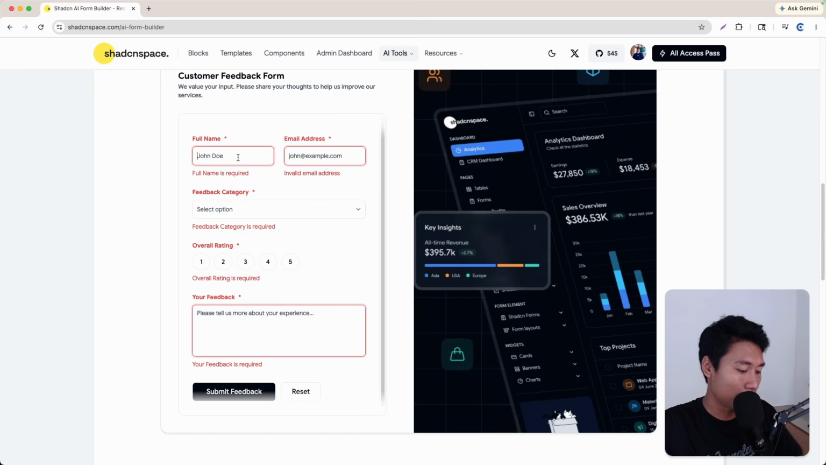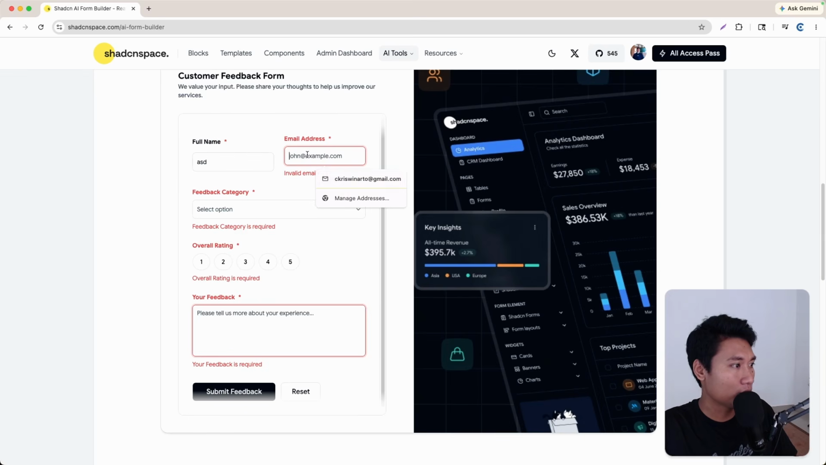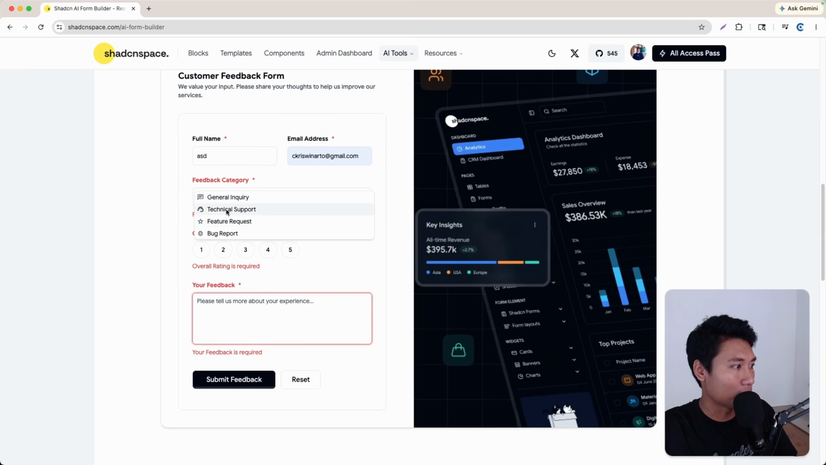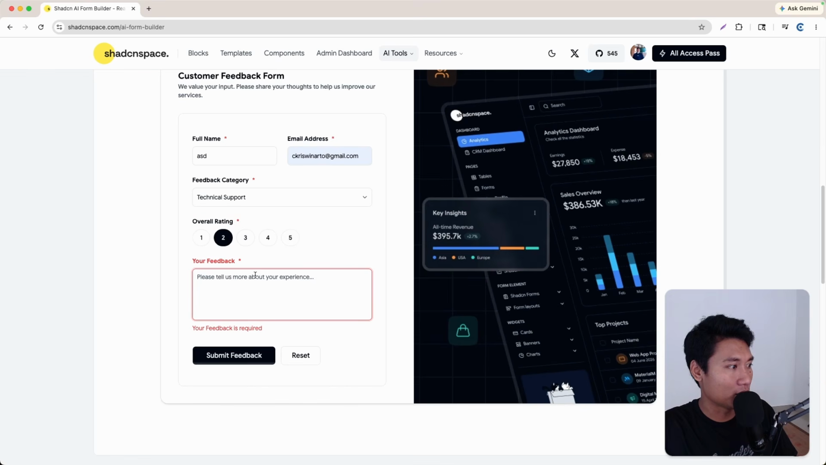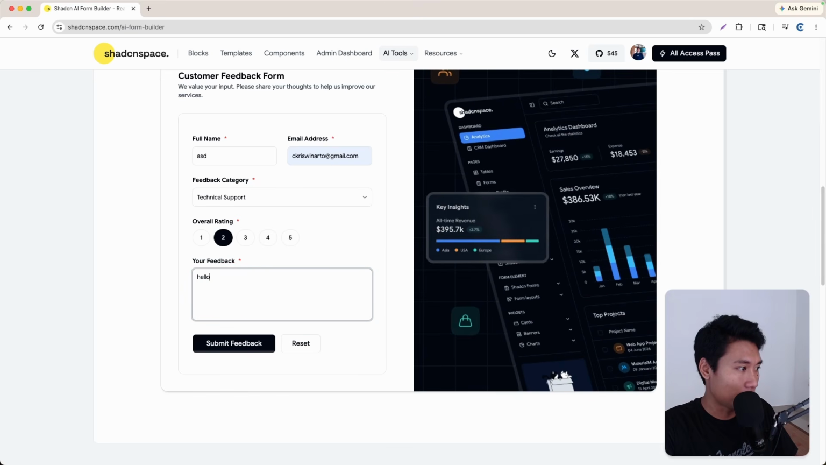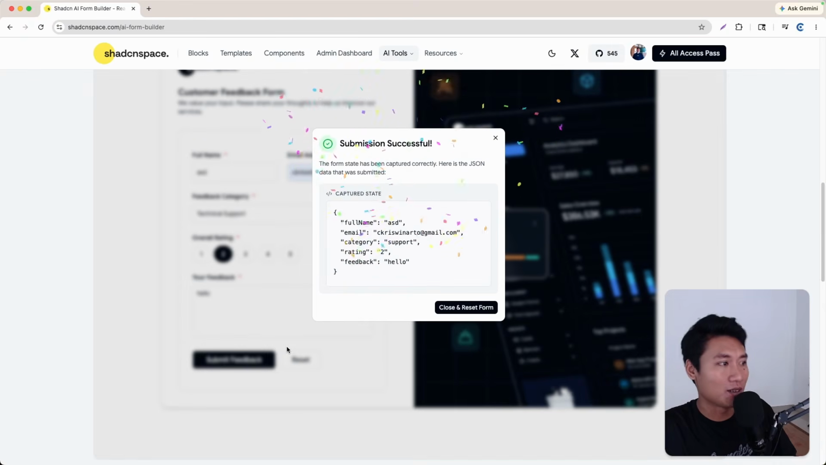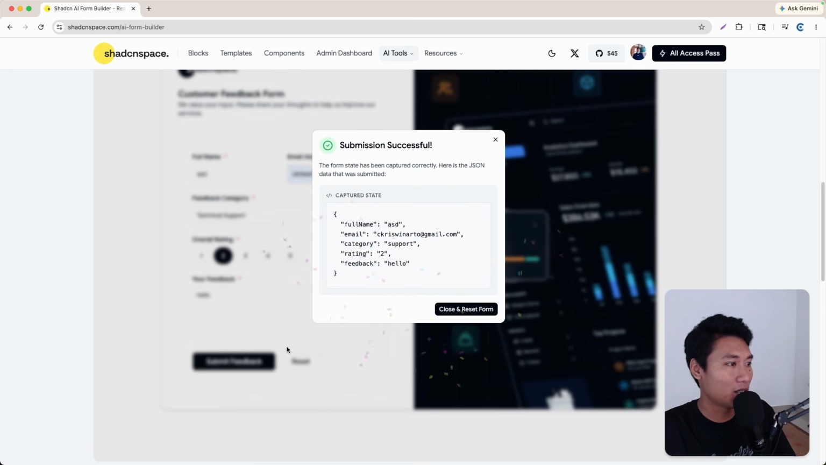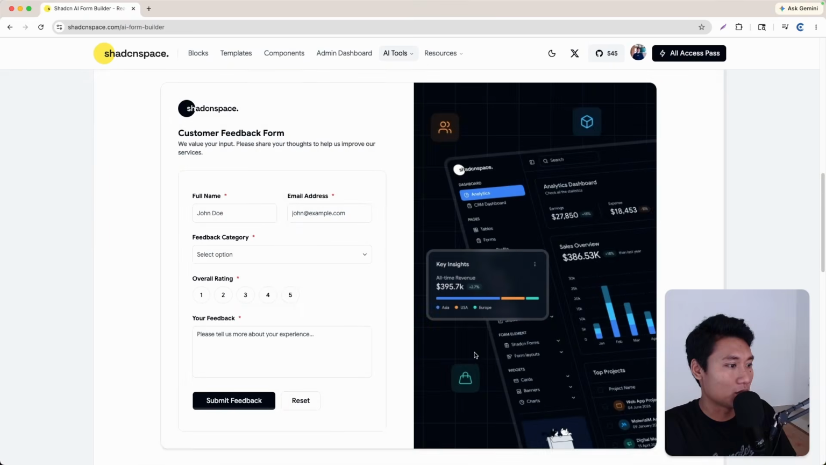Then let's try to put just random values, right? Then I'm gonna click this technical support. The rating is 2. And for example, I'm gonna click submit feedback. It still will get this error. Pretty nice. Let's type in a hello, whatever. So I'm gonna click submit feedback. Then yeah, nice, pretty cool. We have the confetti here. Cool. Let me just close the reset form.